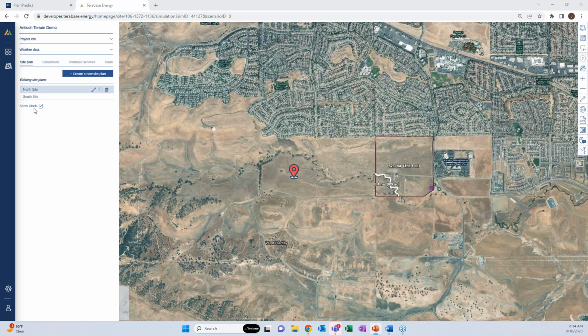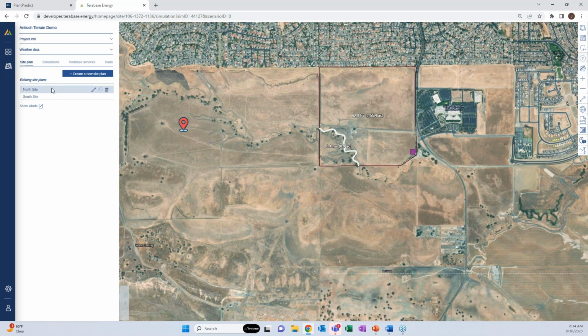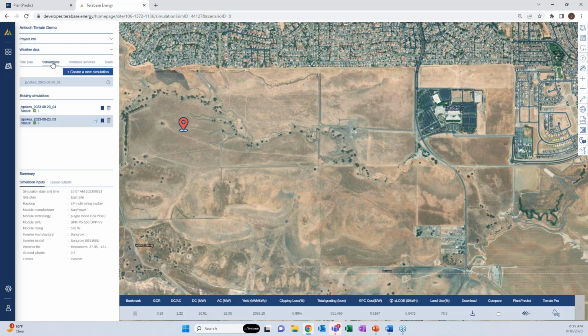So right now what I've done is I've defined a north site and I've defined a south site. Both of these sites are almost identical in terms of overall area. They both have some exclusion areas associated with them. And so from a bird's eye view, they seem pretty similar. So what I've gone ahead and done prior to the webinar is I've run two simulations, one on each site.